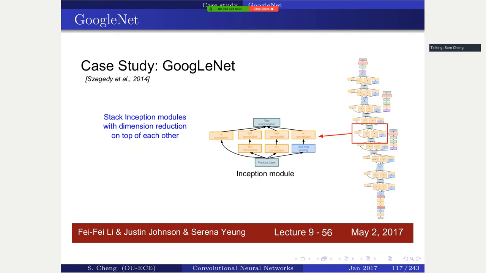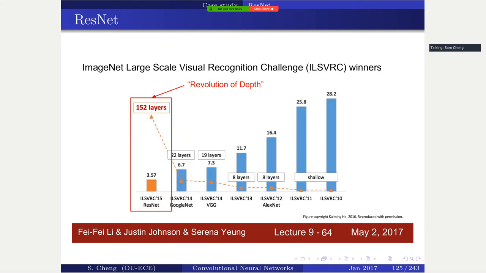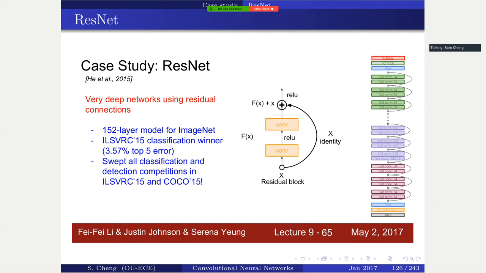So let's see. This is GoogLeNet, and then another very famous one is ResNet. I guess this is probably what most people will use, even though it's a little bit dated now, it's probably still very much the state of the art. So ResNet, the original idea is like that. So basically they went to a bottleneck now.